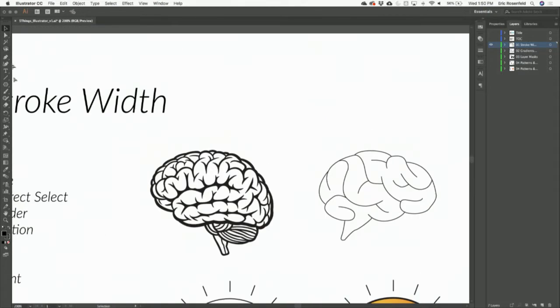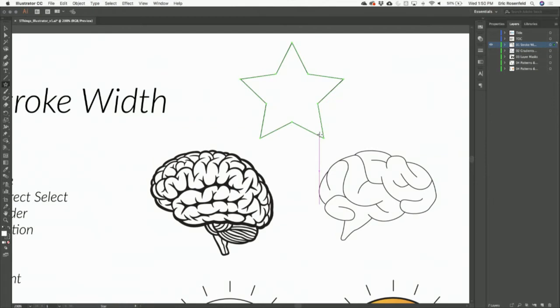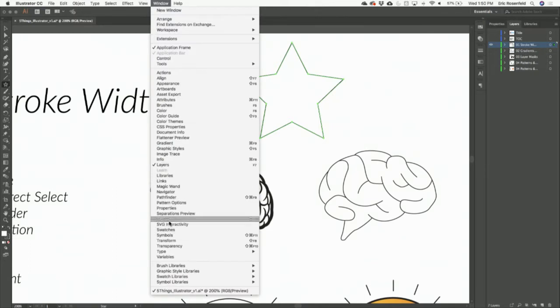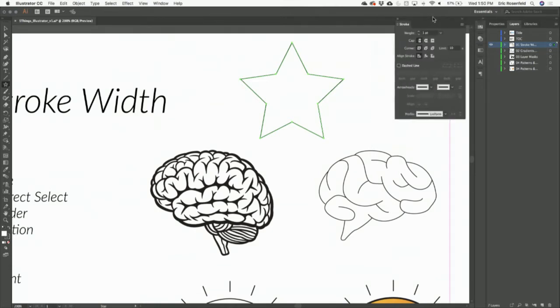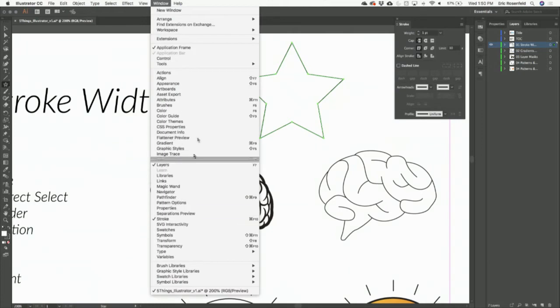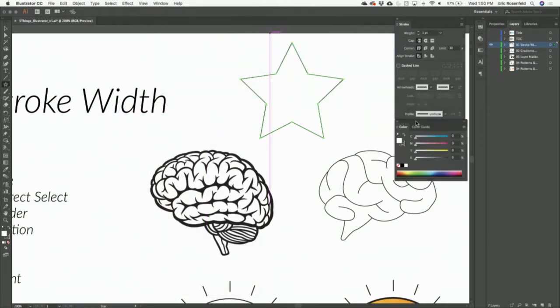So very quickly, let's go grab one more star. If I hit the letter D, that's a nice shortcut for default fill and stroke. And let me go ahead and bring up my stroke palette, which currently I have docked over here. I'm going to go ahead and pull it out and expand it. There we go. And while I'm there, I'm going to pull out my color palette, because you tend to use those side by side. So I'm going to lock them together.